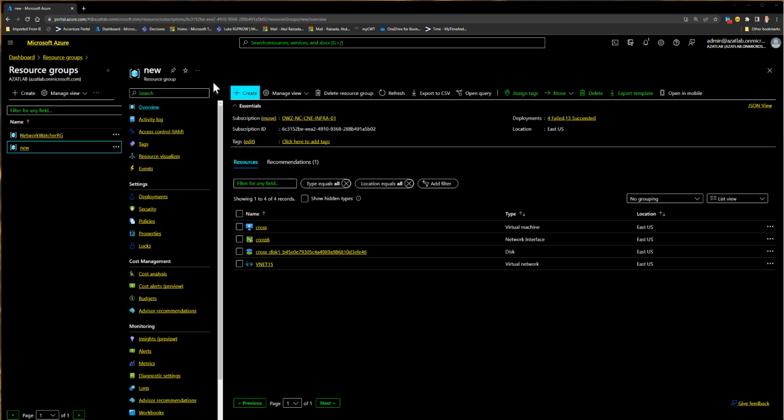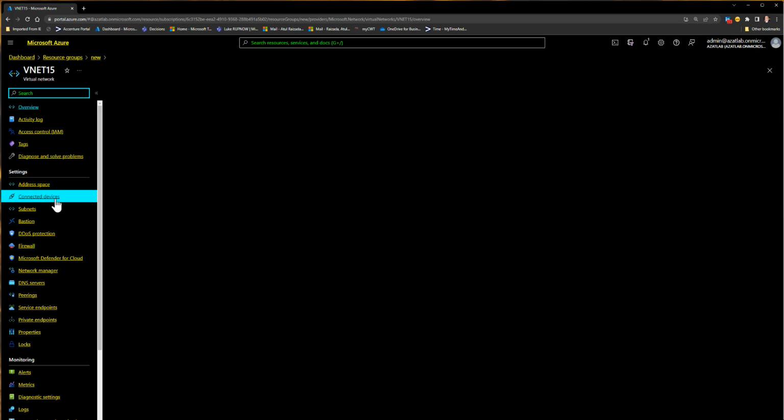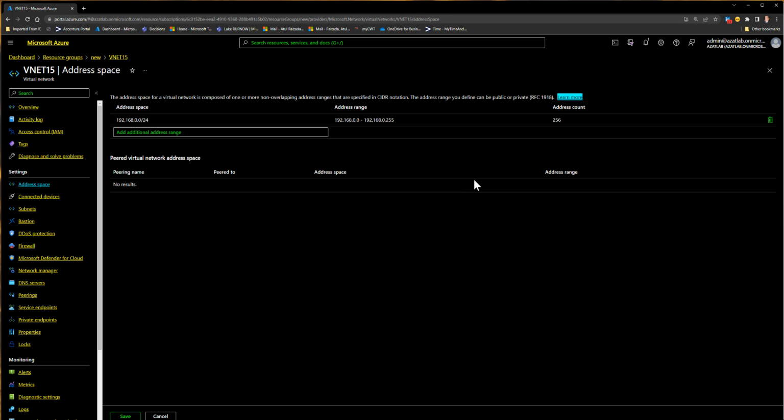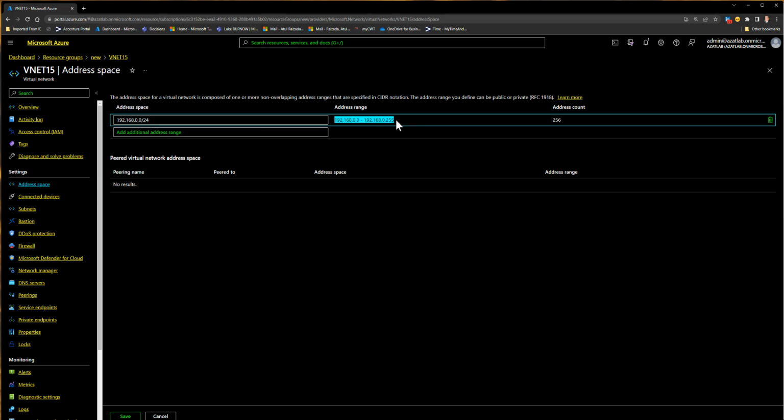I'm in my resource group new. Here is VNet 15, which is what we are going to configure the VNet peering on. One thing to ensure is that you should not overlap the address spaces. That could be a problem, right? So in my scenario here, my range is very straightforward, 192.168.0.0/24, a class C VNet, and we'll see the other side, right?